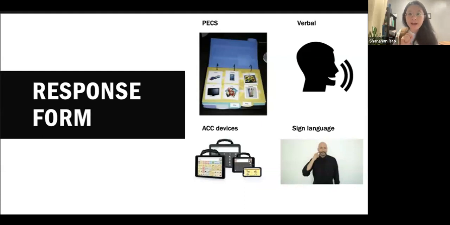For AAC devices, most of our EI cases don't need that, because AAC needs a lot of visual motor planning. You have to go into the pages and click on that page. And then you have to go through another page that needs a lot of skills. So most of EI students won't have AAC devices.